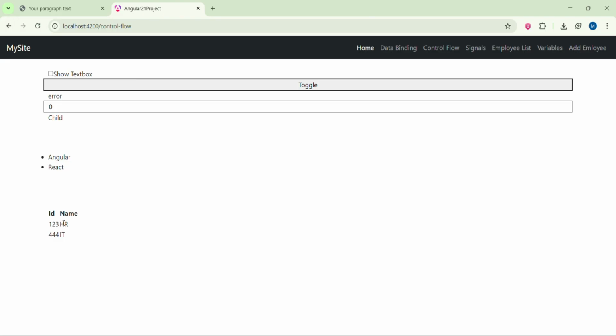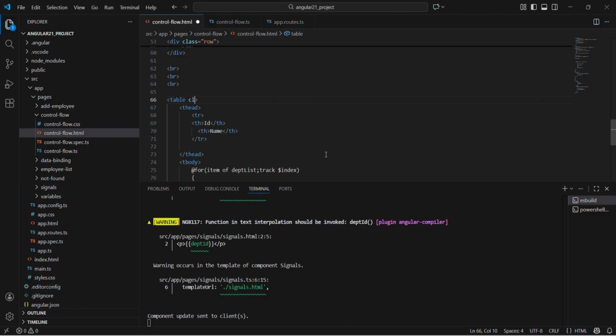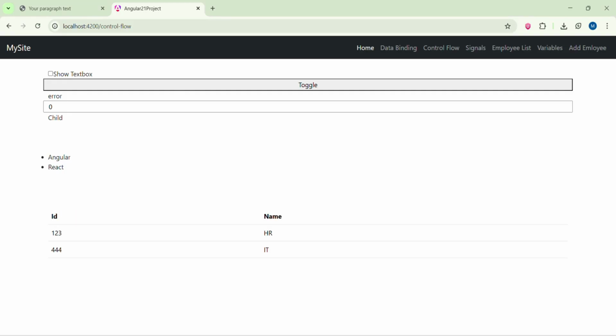As you can see, the data is now displayed correctly in the table. For a better look, we will apply the table class, which adds styling and spacing to make the table more readable. Now, the table is looking perfect.